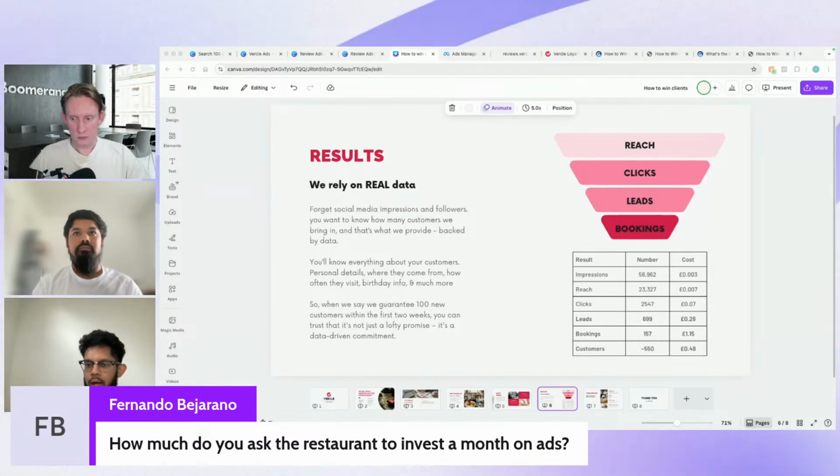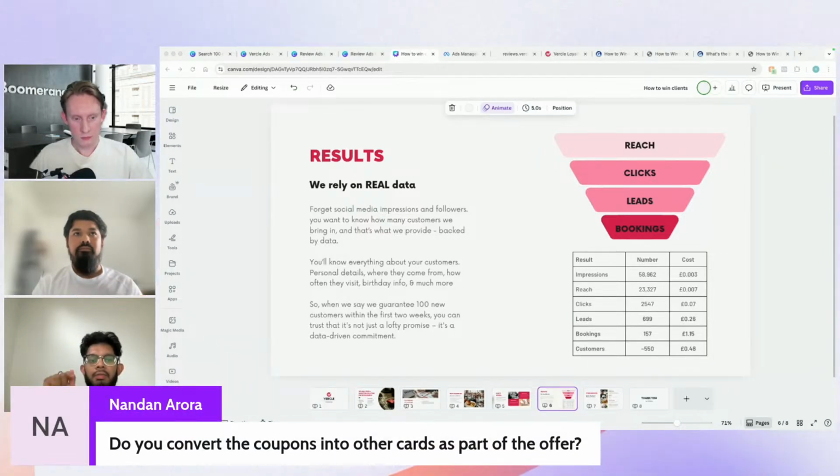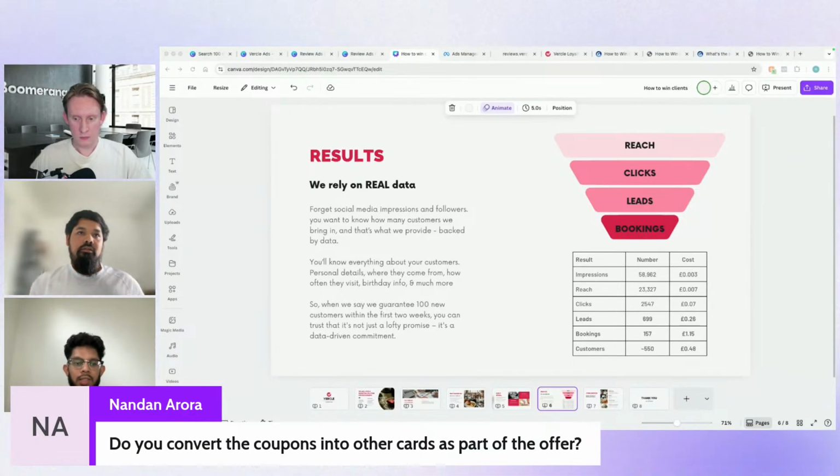And another question that Nandan asked was, do you convert the coupons into other cards as part of the offer? For this one, no, we don't. Just for the sake of simplicity and to get things started quickly, we just keep this one as a coupon, and then we introduce the reward card and the actual full-term loyalty plan in the following months, because it requires too much commitment and planning to get started. If it's simply one offer, 25% off, it's simple. We're doing one offer. It's not really leading to anything else at this point in time. It just makes things simple, quick and easy to get things moving.